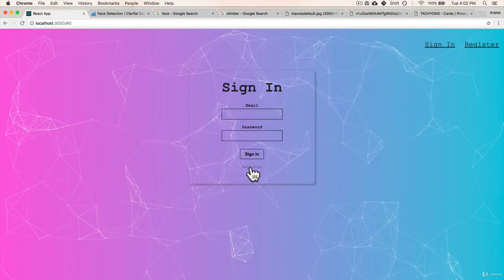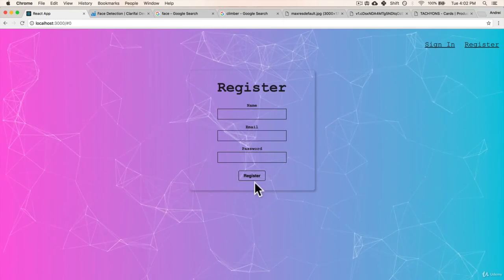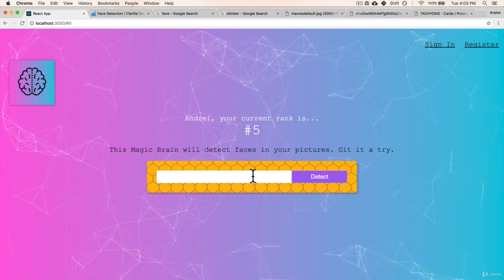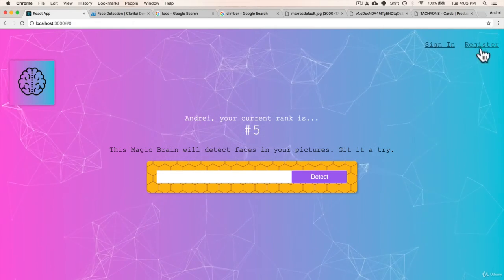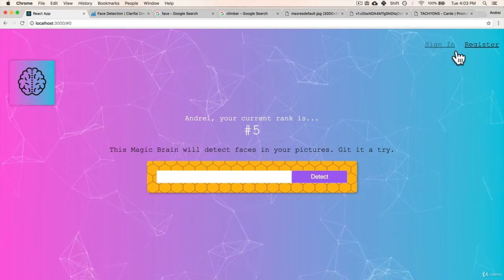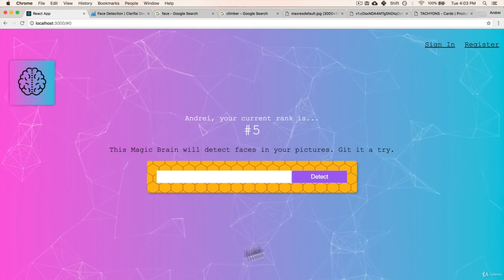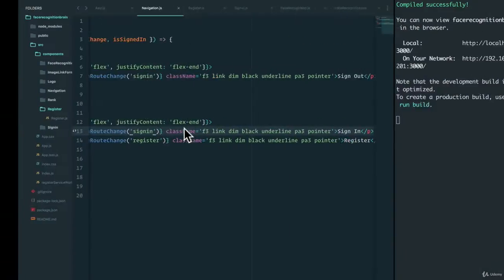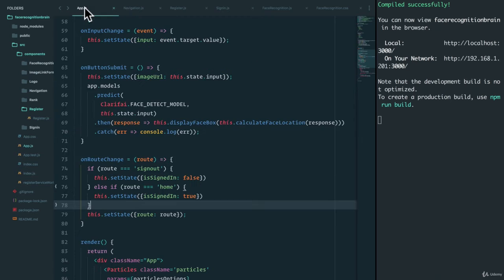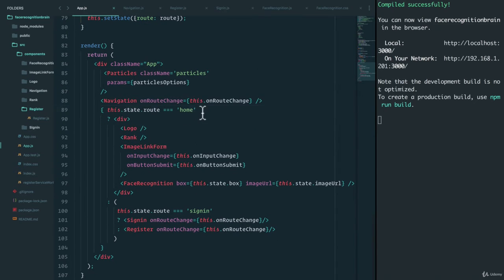If I click on register here, I go to register. If I click register, I'm at home. And we see that we need this to change to sign out, and that is on the home page. So we can go back to app.js, and it's a simple fix. We want to actually pass the prop here of isSignedIn to be this.state.isSignedIn.